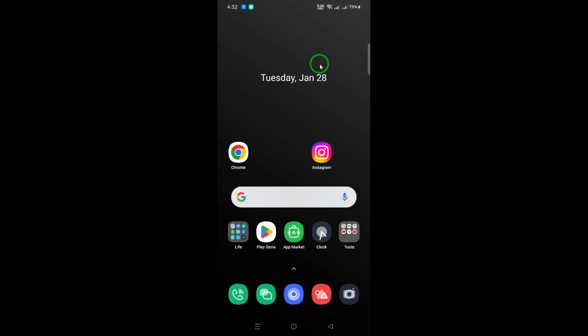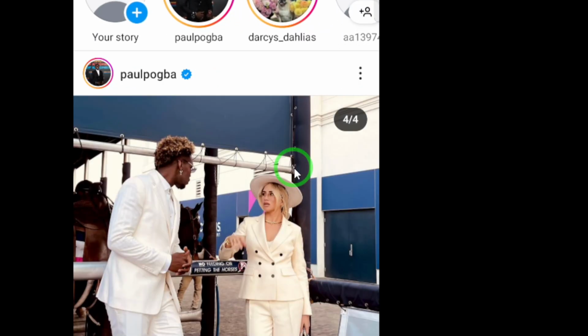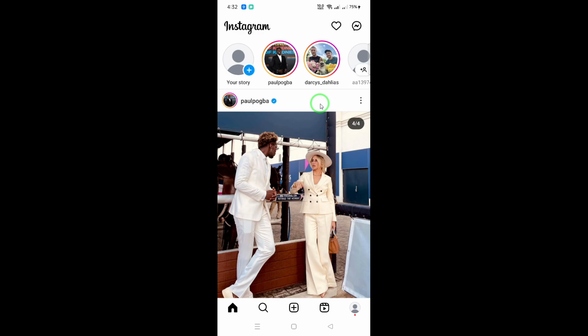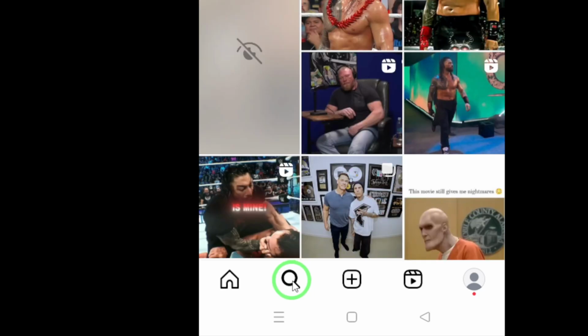First, open the Instagram app on your device. You'll see the familiar interface with several icons at the bottom. Click on the Explore icon, which looks like a magnifying glass. This is where you can discover new content and trends on Instagram.